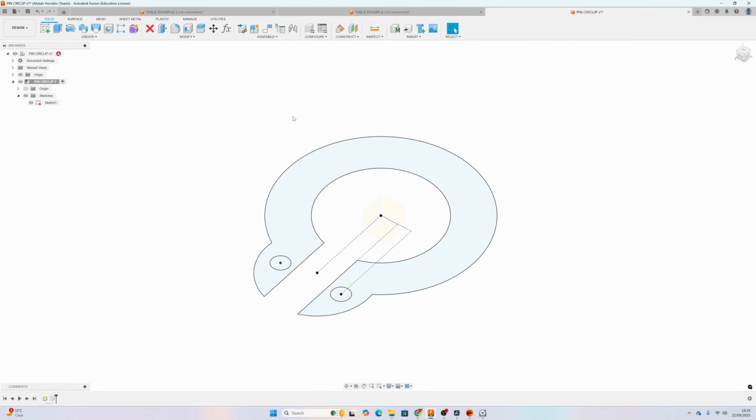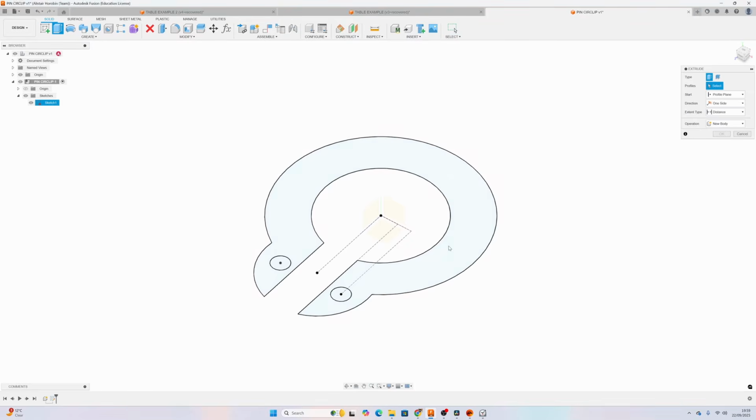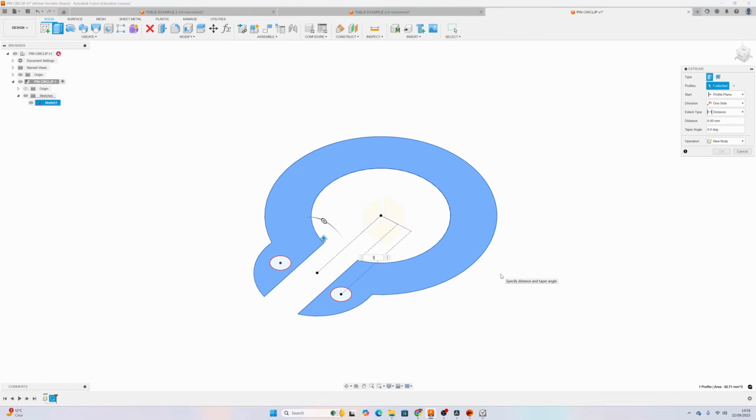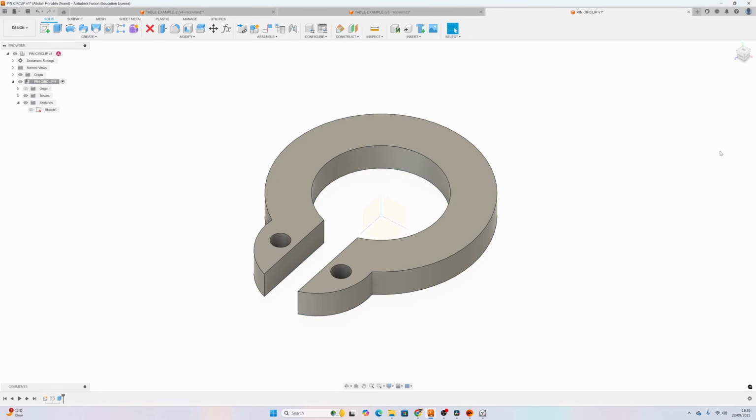Now we're going to turn the sketch into a 3D model by moving our mouse up to the top left and selecting Extrude. We're going to click that, select our profile face, and bring it up by 1.5 millimeters. And then I'm going to select OK, and that's all done.